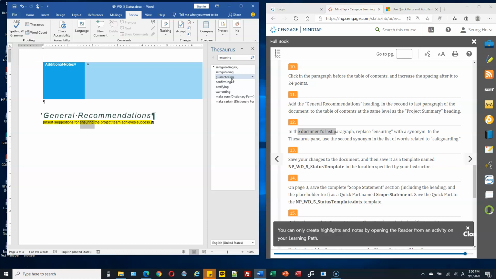Safeguarding. It says safeguarding. Oh, sorry. From this safeguarding, the second synonym is guaranteeing, right? So select guaranteeing. Oops. Click the arrow so that we can insert. Insert means ensuring will be replaced by this guaranteeing.